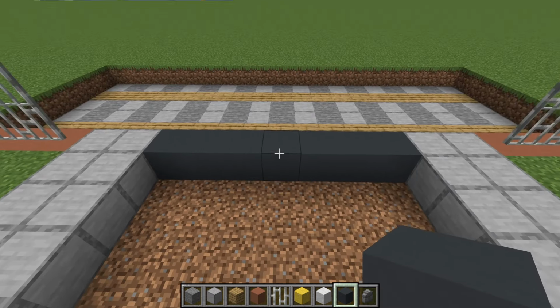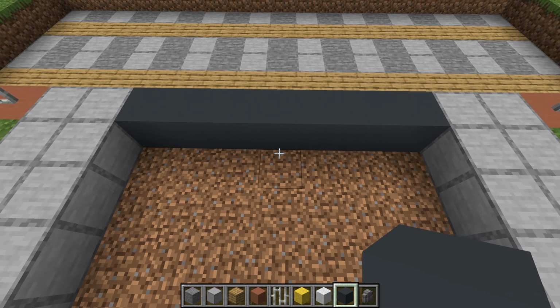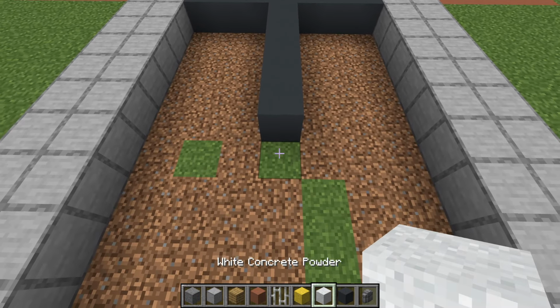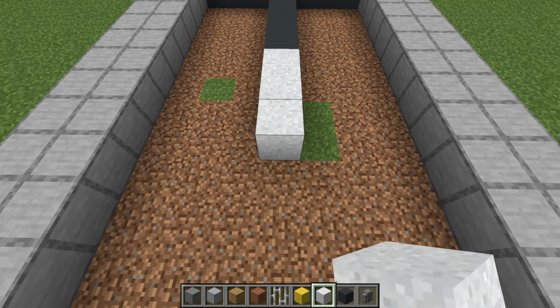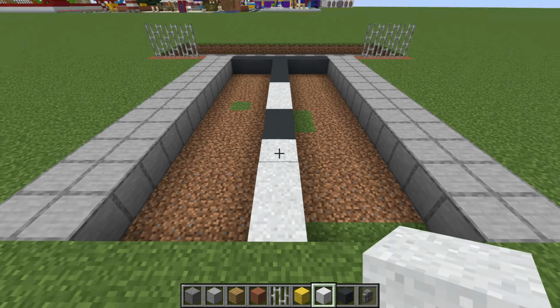Next, we want to divide this area in half by taking the center grey concrete here and extending it down by 5. 1, 2, 3, 4, 5. Then place 3 white concrete powder. 1, 2, 3. 2 grey concrete, and then 3 powder, 1, 2, 3, like this.